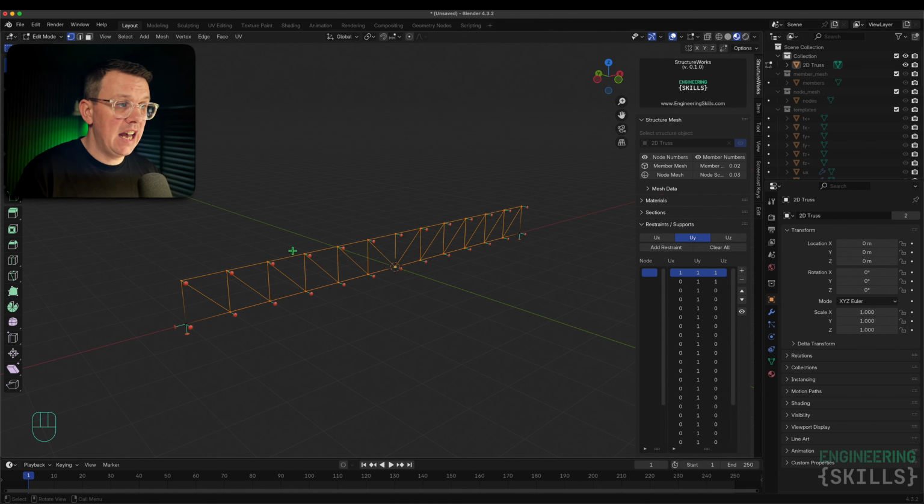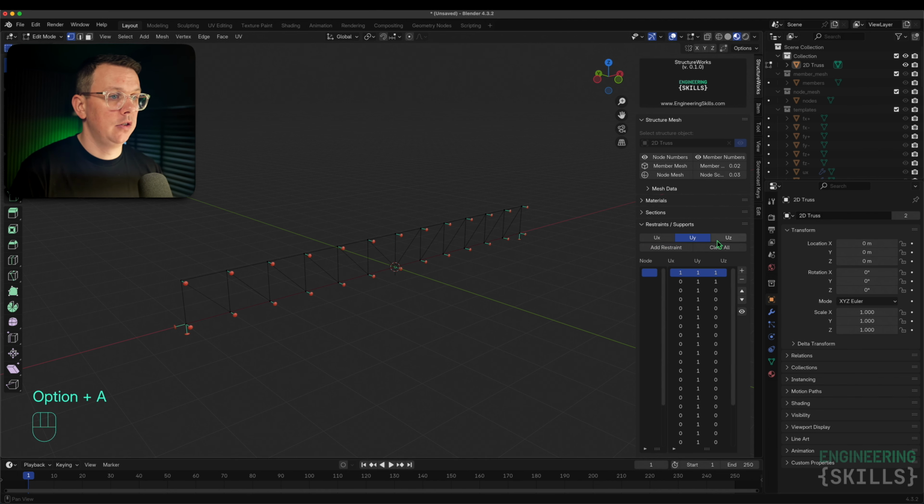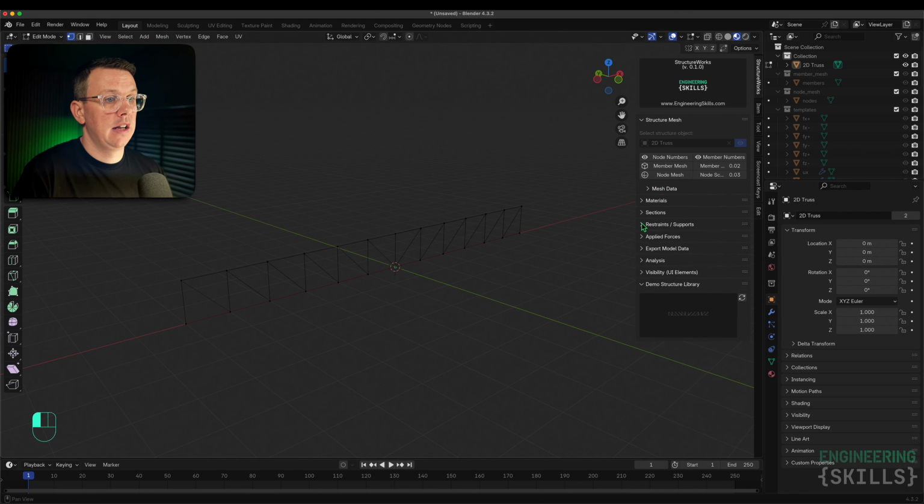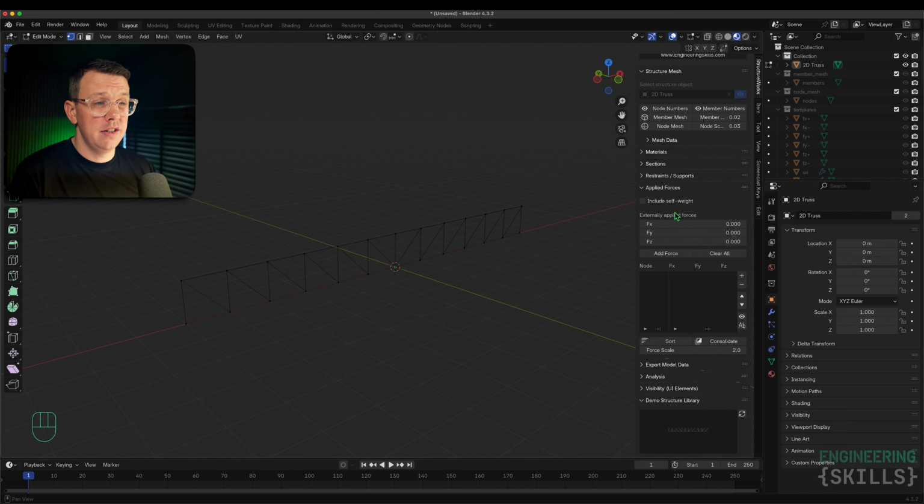Okay, excellent. So now that model is sufficiently restrained, completely restrained out of plane, and it's restrained in a simply supported manner in its plane. So with that done, we can turn off those guys and collapse that down and come on to applied forces. So applied forces, you get the idea at this stage.